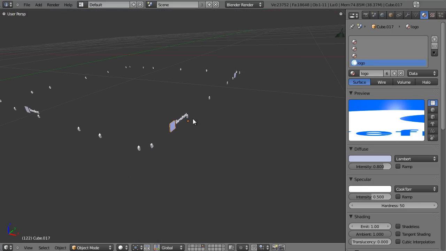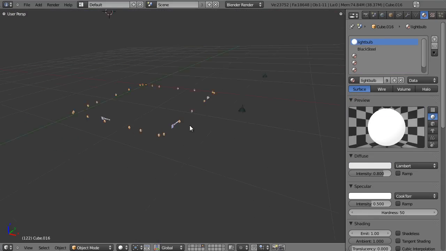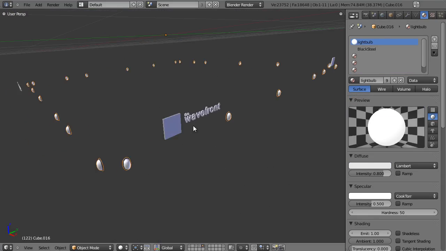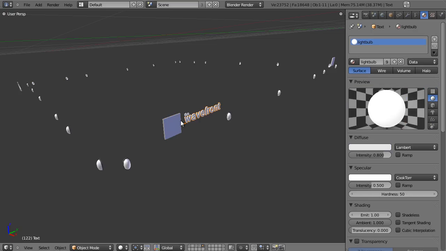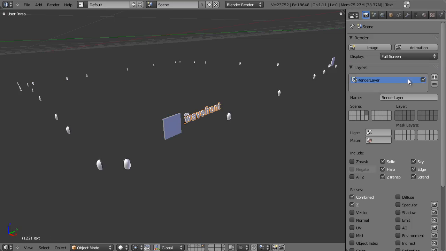I've already done that, so they're already now on another layer. And they've all got that emit value of 1, so they appear quite bright. Once you've done that, you then need to move it into a separate render layer. By default, you can access this in the render panel here. There's one render layer. So press the plus button there to add a new render layer and call it lights.